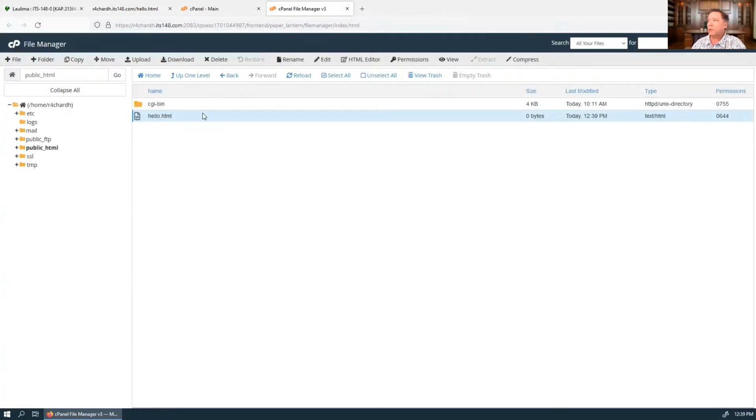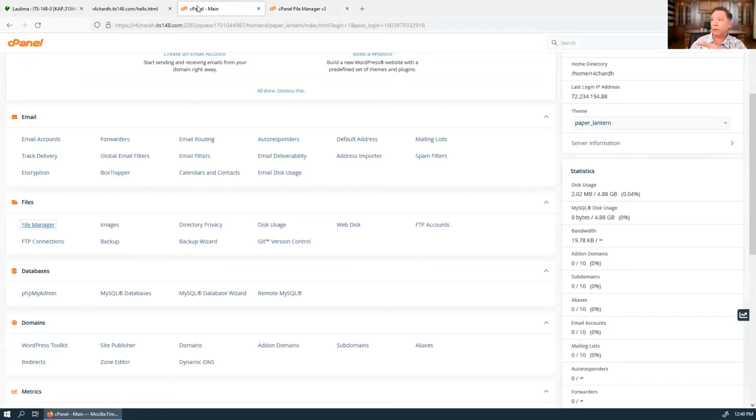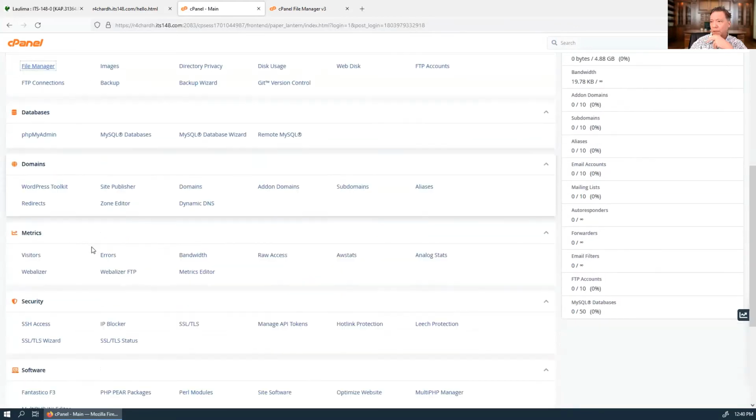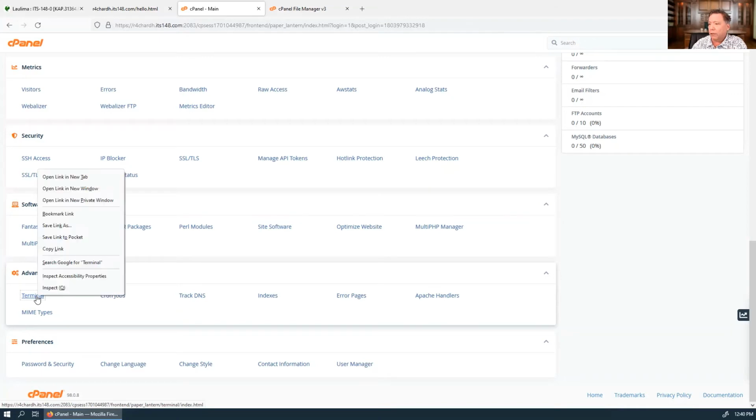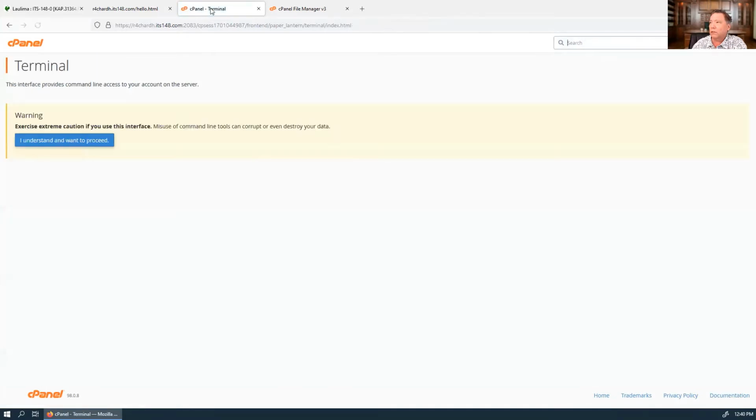So that's your directory, and this is important. We're going to create a couple files in here today. Go back to your cPanel. The other thing that's important for today is to go down to Terminal, under Advanced, and click on Terminal. I think you have to right-click and open the link in a new tab, because otherwise if you click on Terminal, it doesn't open in a new tab. It keeps it in the same tab. That's okay. Click yes, I understand, and I want to proceed.